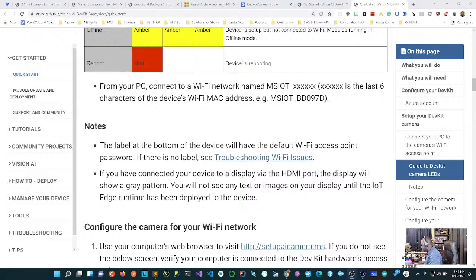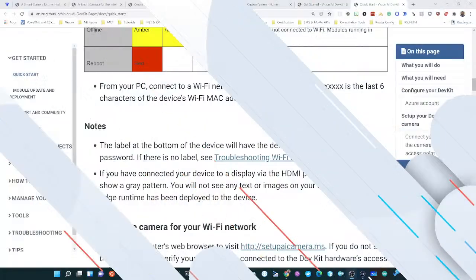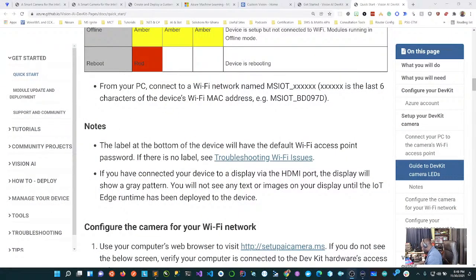So I'm going to go onto my MacBook, and then I'll try to search for that network. Let's see if it finds it. Let me try this for the last time, people. Okay, we're just going back to this. So yeah, I've seen it. I've seen MSIoT.